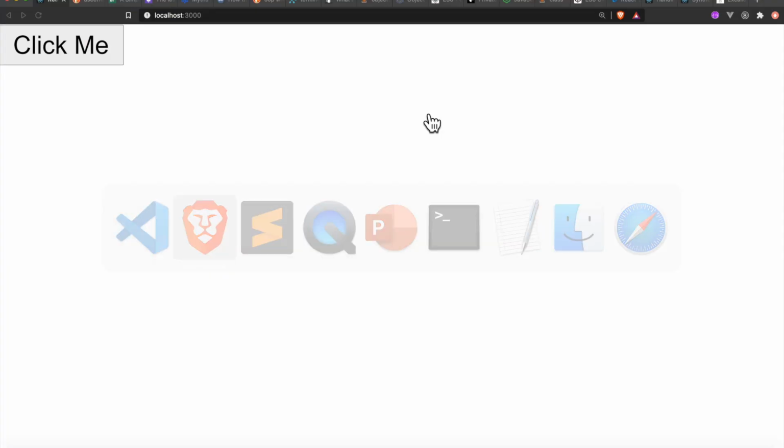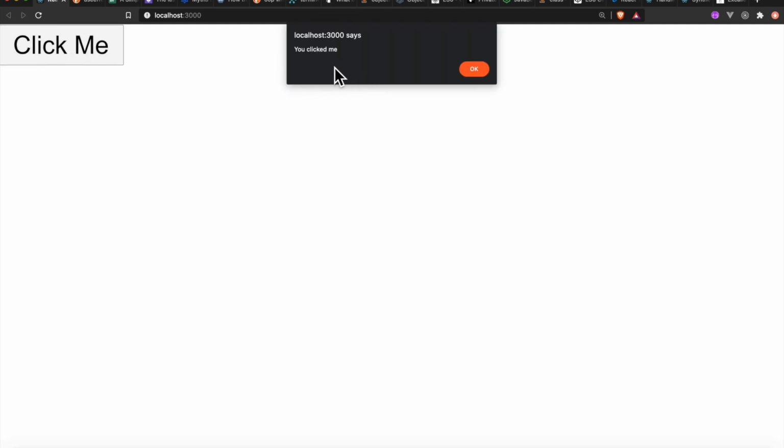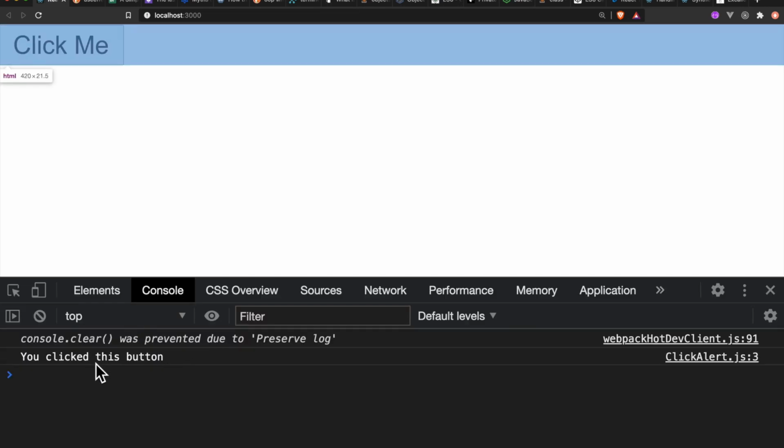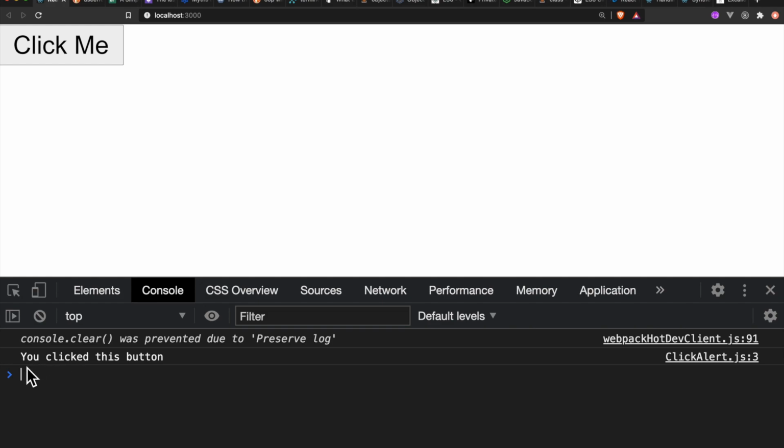Let's look at the output to confirm that everything is working. And as you can see, this is working fine. Let's look at the console to see if we got the message. And as you can see, we have this message here, you clicked this button. So everything is working fine.